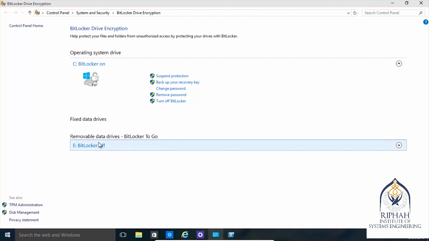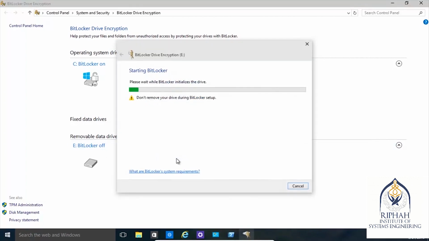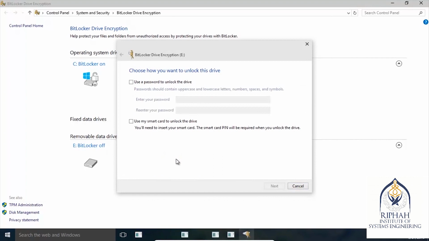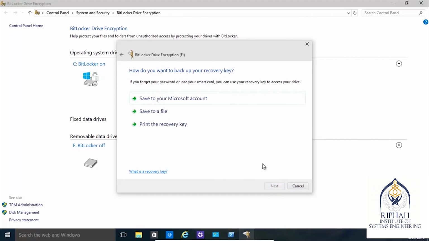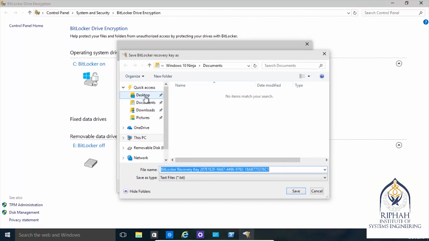Turn on BitLocker. Let's do it for our removable disk. Make sure you don't take it out and plug it back in, because things can really go wrong. If you have a smart card, you can use a smart card, or you can use a password. Make sure it's a complex password. We're just using something simple here for the sake of it. Click Next. Make sure you save your recovery key, because if things do go wrong you would need that recovery key. Save it to a file. We'll save it, in this case, on the desktop, not a good place to save it, but we're just doing it for the sake of demonstration.